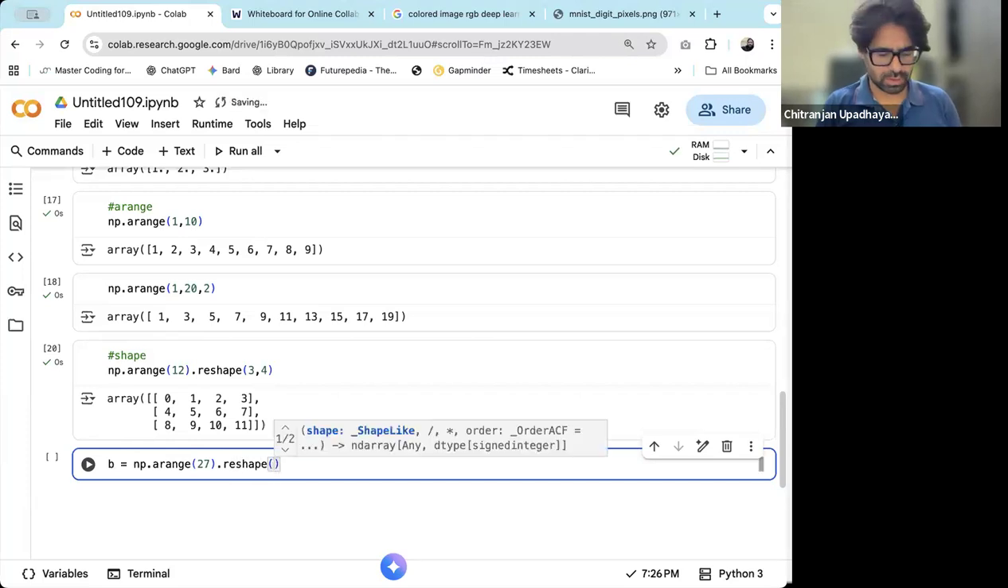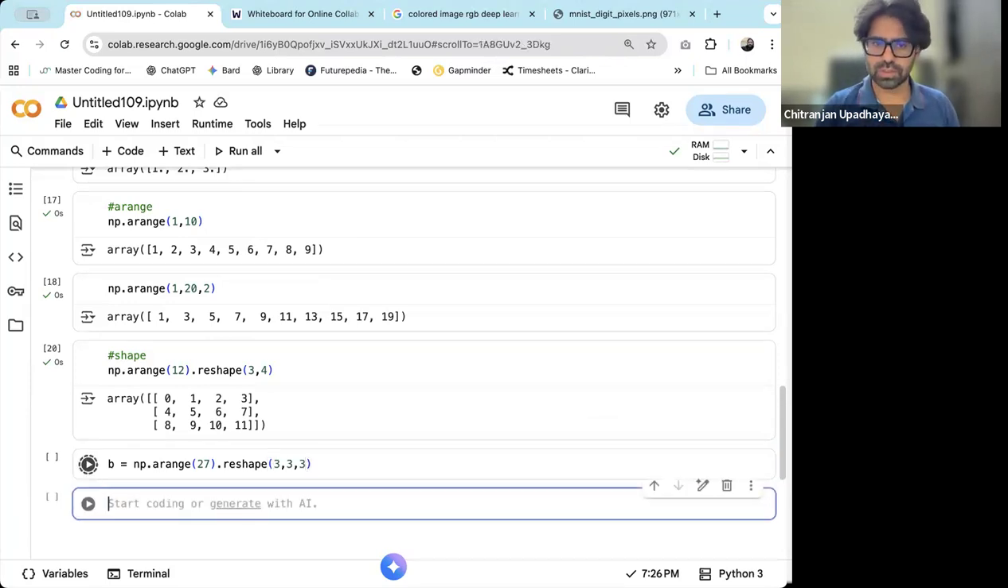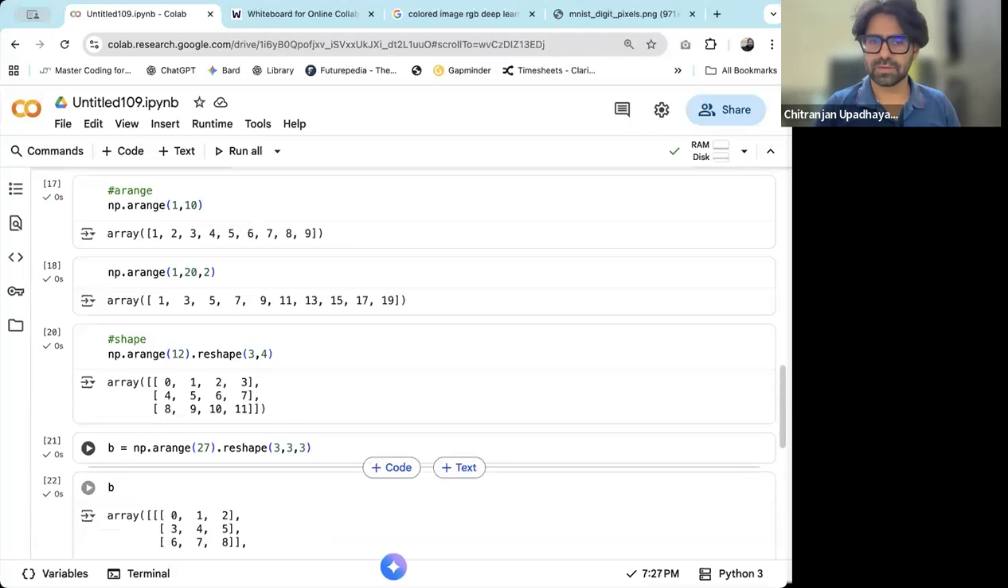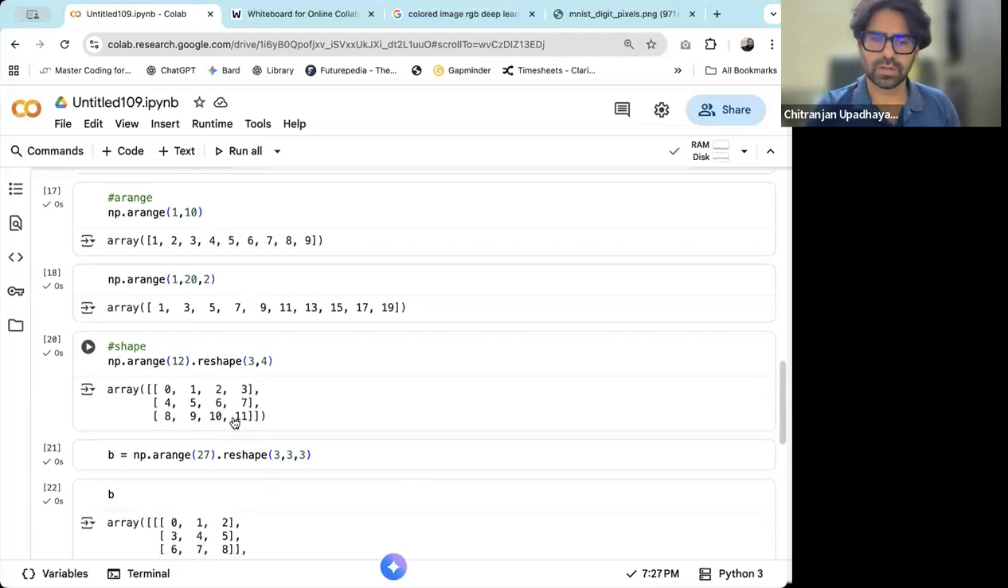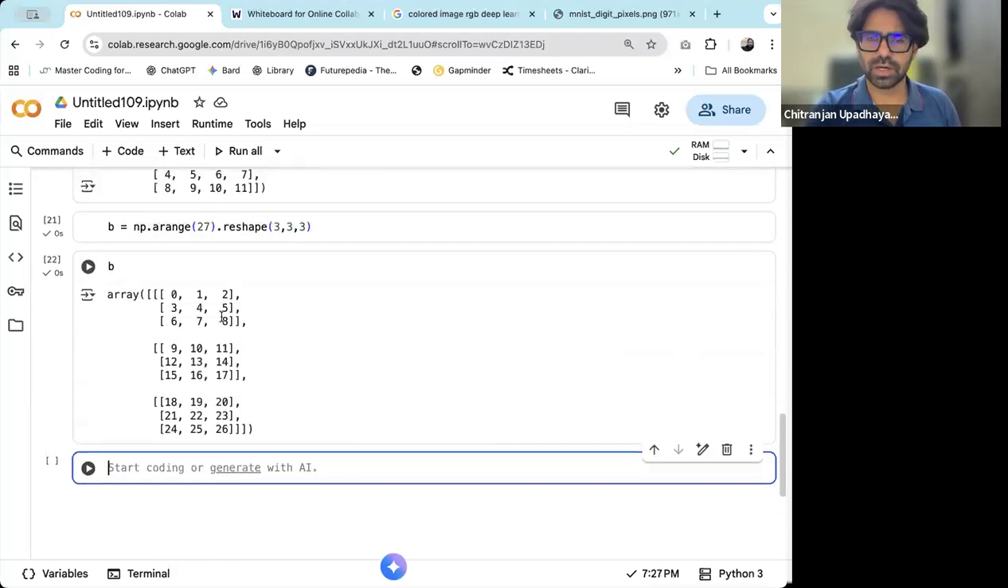Reshape 3 comma 3 comma 3. Now it is easy. Now feel it. Feel, enjoy. This is B. Earlier I just created 1, and how has it been created? You can say that the dimension is, this is a 3 array, 3 comma 3. How does it read? Feel it.